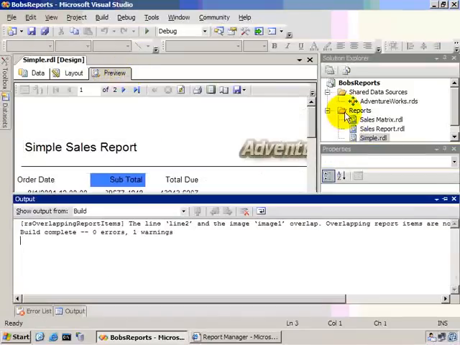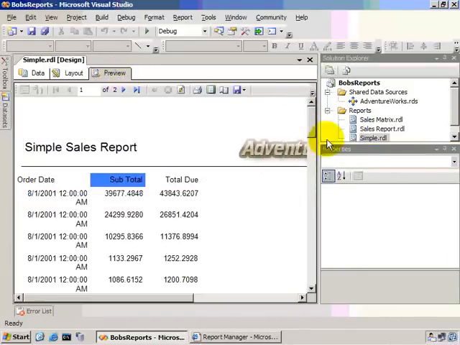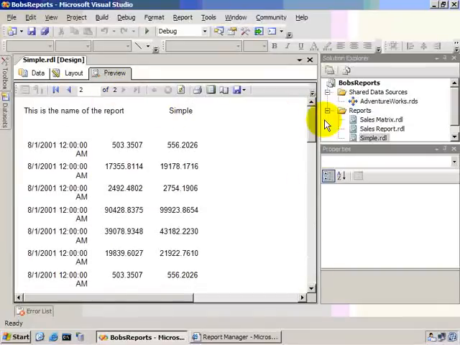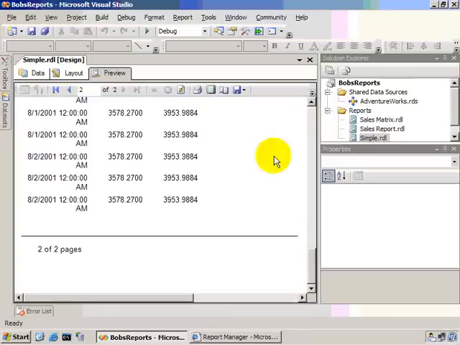So now when I preview, you can see it doesn't appear on the first page, but if I go to the second page, I can see both the header we've defined as well as the footer.